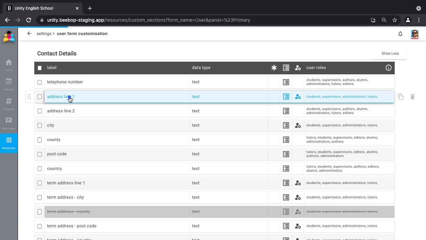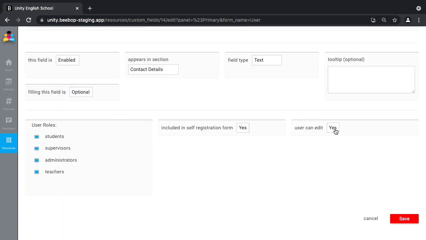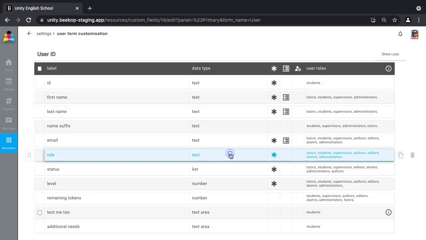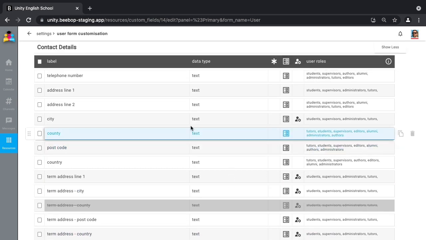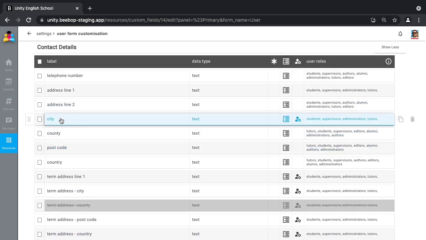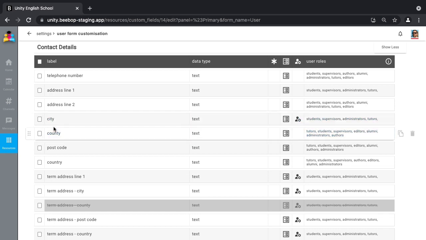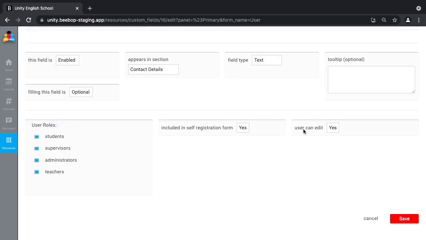So I'm going to remove this one and change it from user can edit to user can edit no. And the same thing is going to be for the city, because again, this is something I'm going to capture when I record the original registration, and I don't need the students to edit this one, but of course it could be different for you.